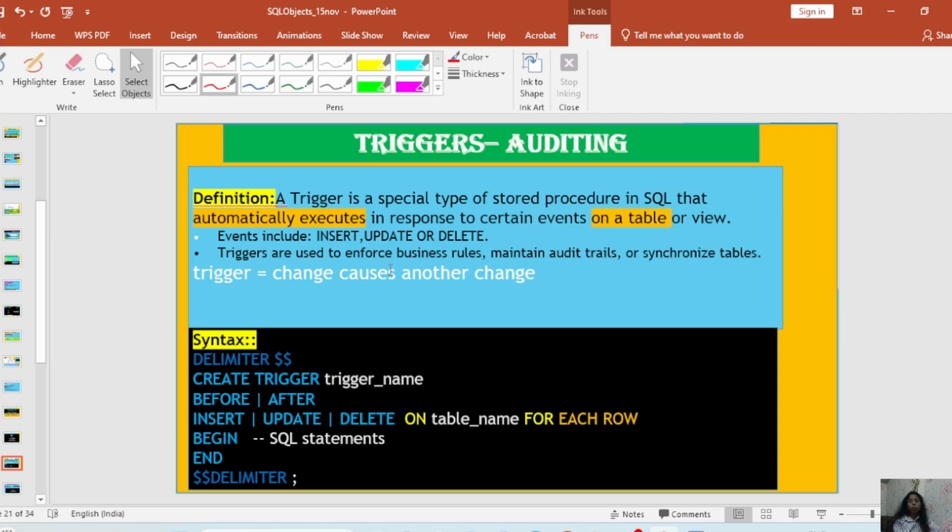So a trigger is a special type of stored procedure in SQL that automatically executes in response to certain events on a table or view. Events include insert, update, or delete. Triggers are used to enforce business rules, maintain audits, and synchronize the tables. A trigger does changes that cause other changes.